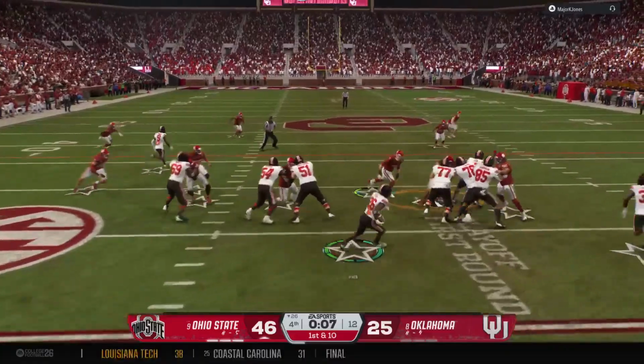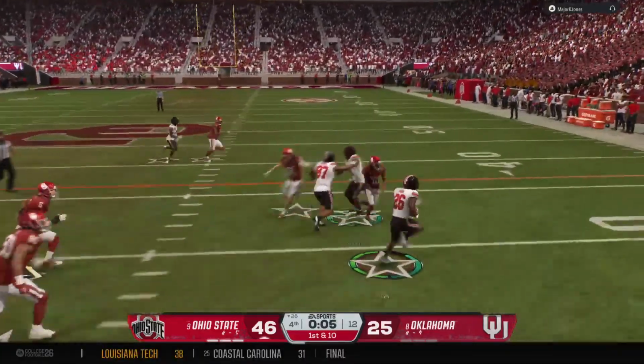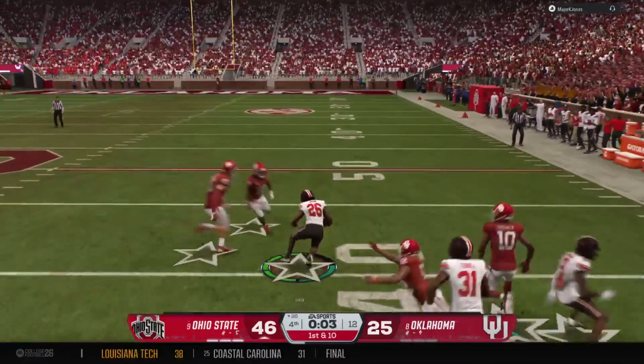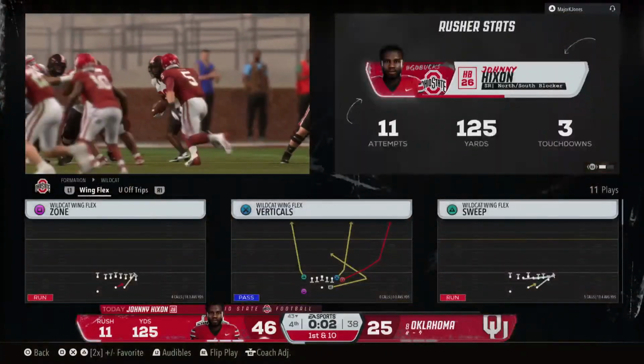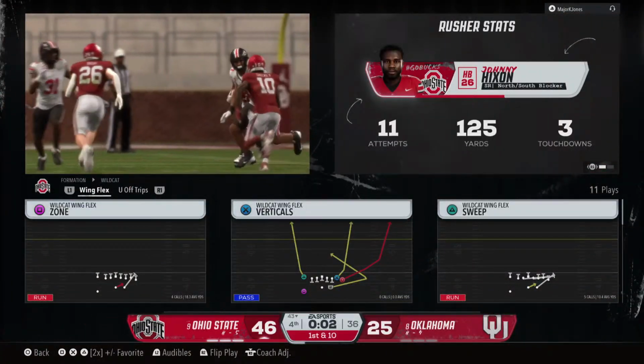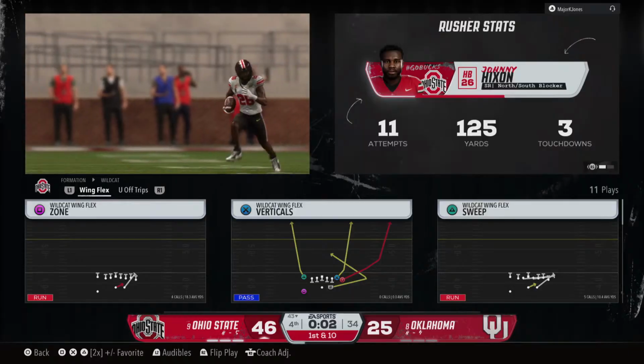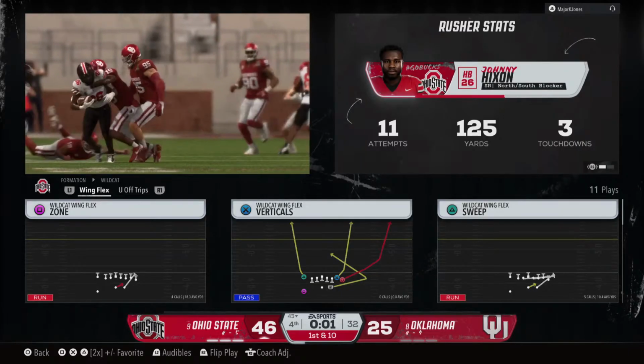And it's a direct snap. He breaks free. 1st down, looking for more now. They stop him, but it's a 1st down, and that should be ball game. After 43, good enough for a 1st down.